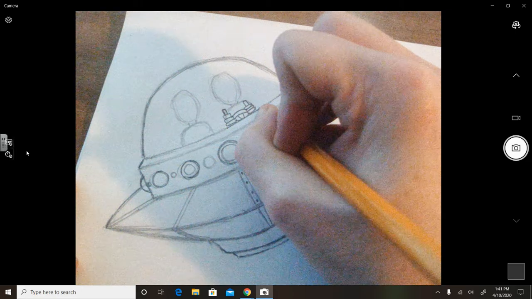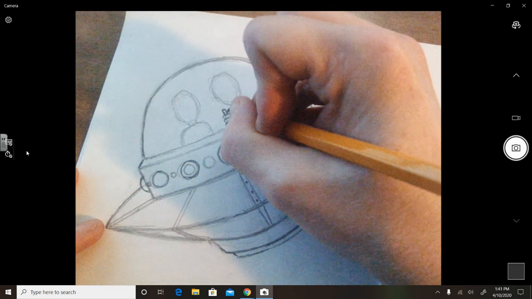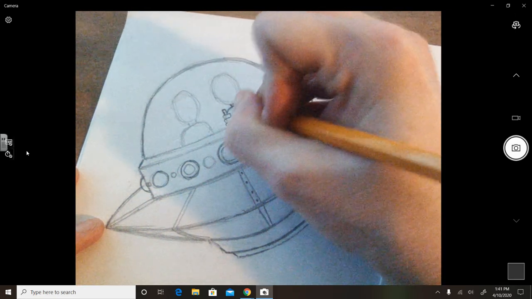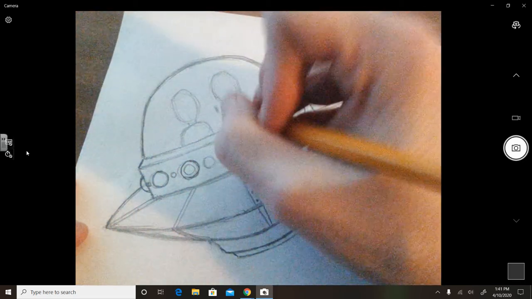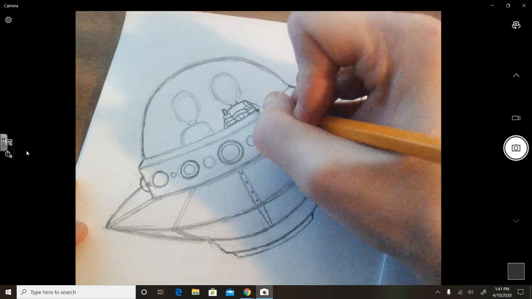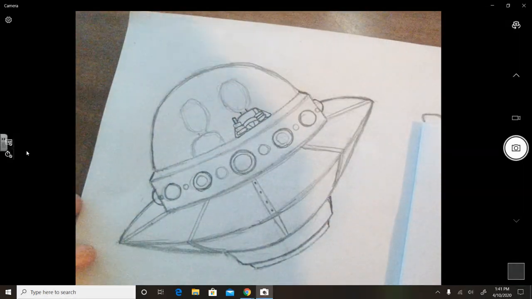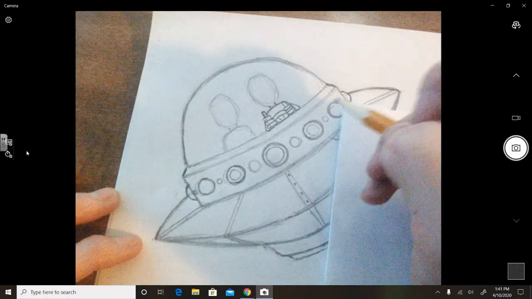So that is my alien driver. All right, then we'll pull a little more detail on his body, or hers. Okay. Now I'm going to come over to this alien and work on this body.